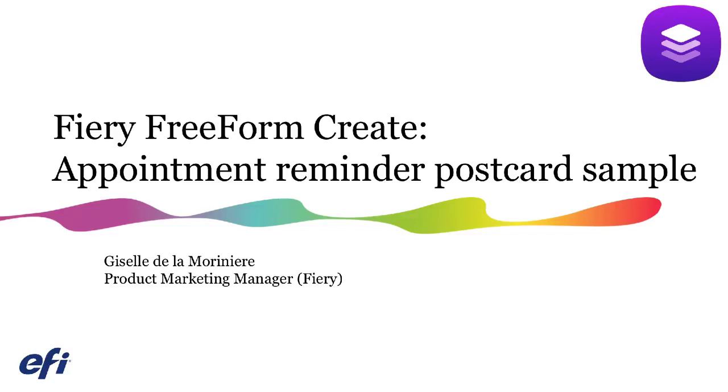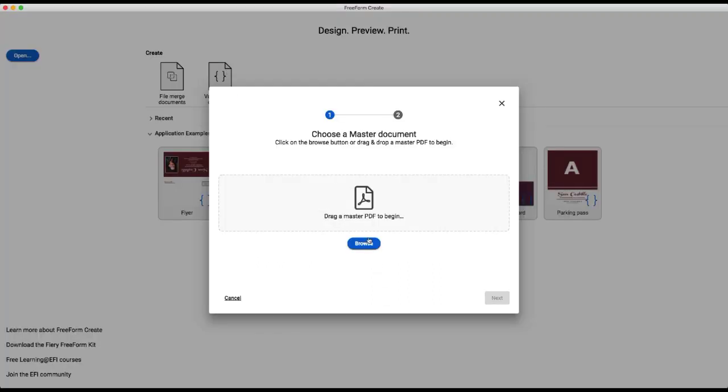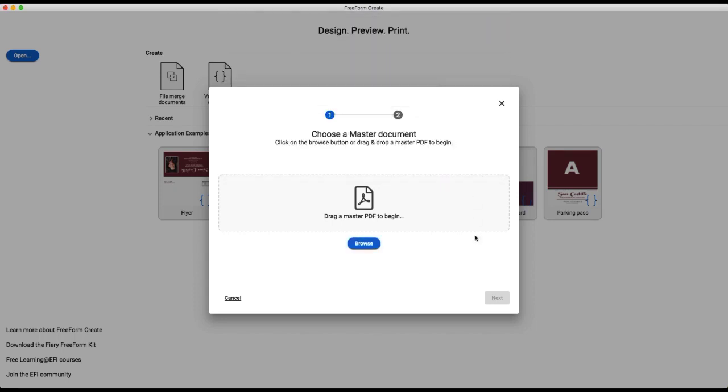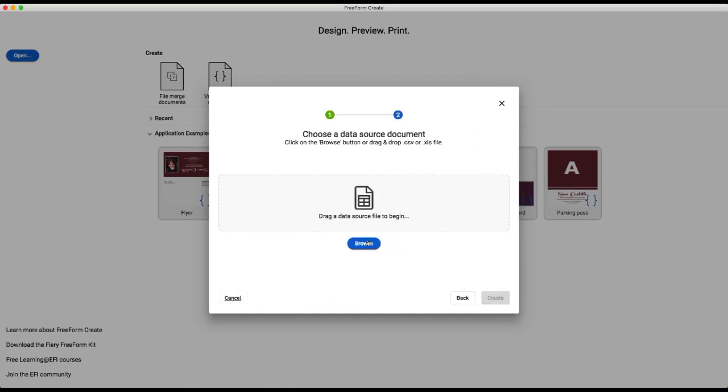So for this example, we are going to add variable content to an appointment reminder postcard for a dental office. So we're going to use the variable data workflow, and we're going to go pick our master PDF. Here's our master. And then we're going to add our data source.